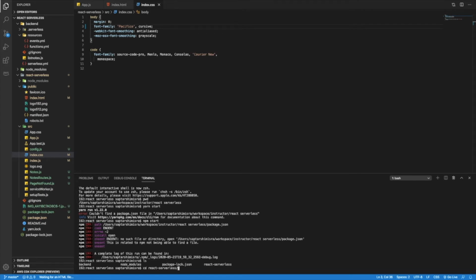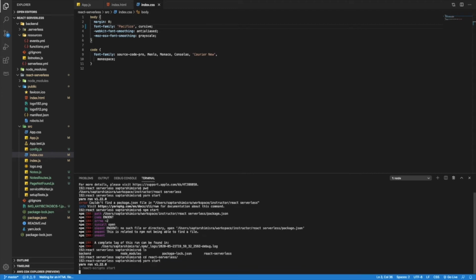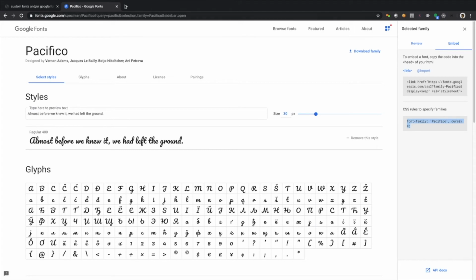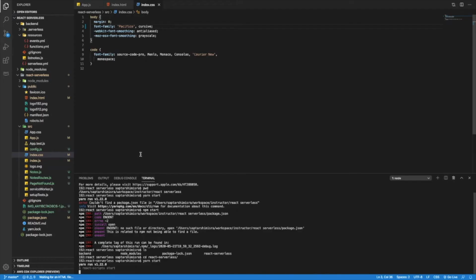Okay, so we are one folder up. So let me try and start here, and it's going to be starting the scripts. So our application is going to be running up here, and let me see if it starts on localhost 3000 or some other port.